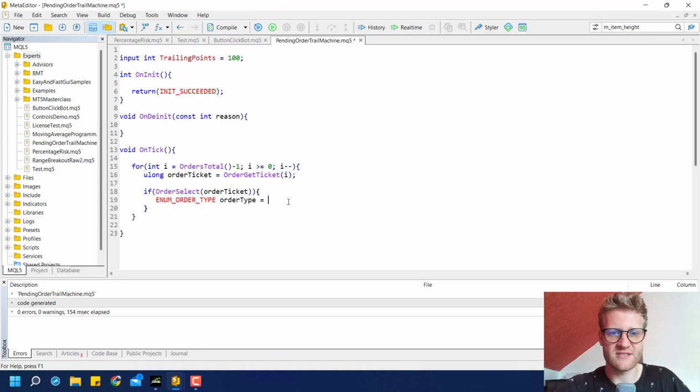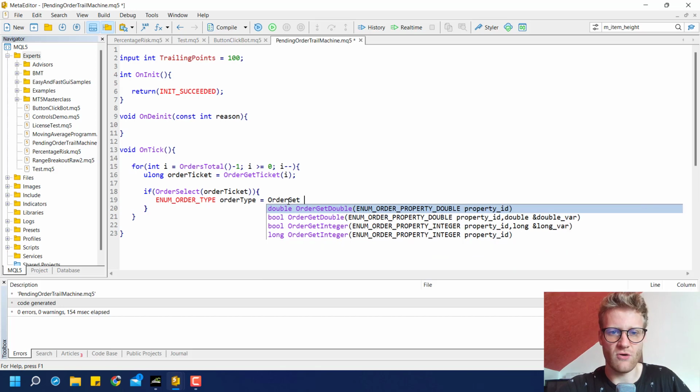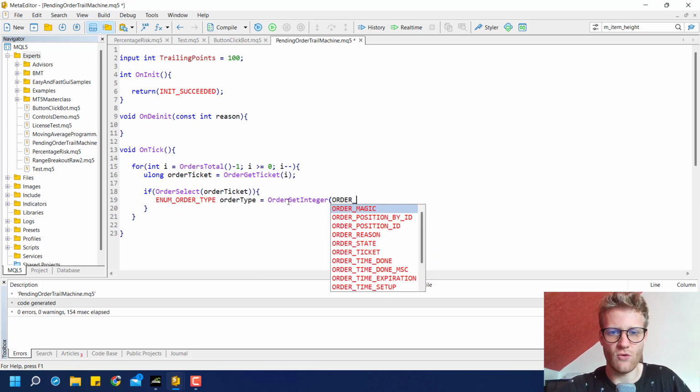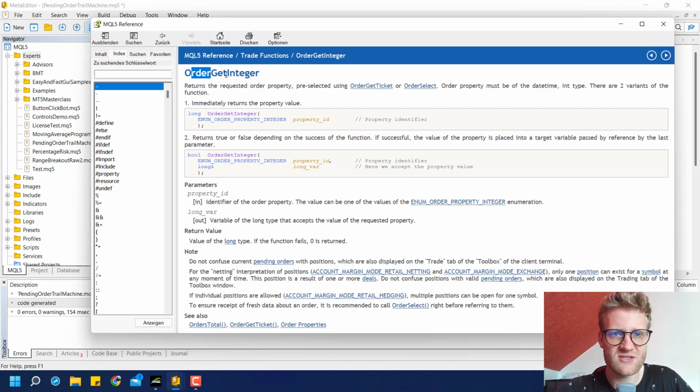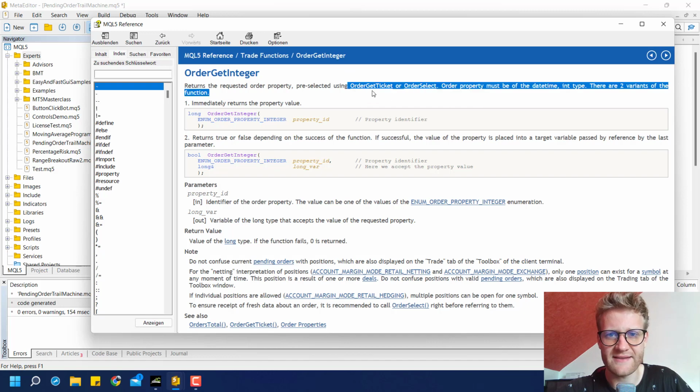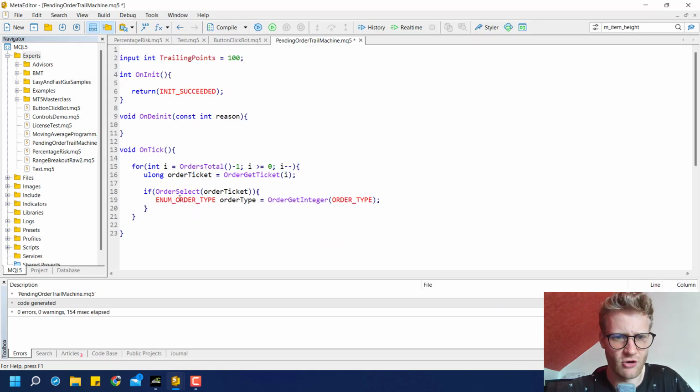So we can go, as I explained now, we say OrderGetInteger, and now we can say order type, because we want to receive the order type. And we can use this OrderGetInteger function because we pre-selected an order using the OrderSelect function. I mean, technically the OrderGetTicket function would be enough, but yeah, I don't know. I got used to this, so I will always build my for loop like this.